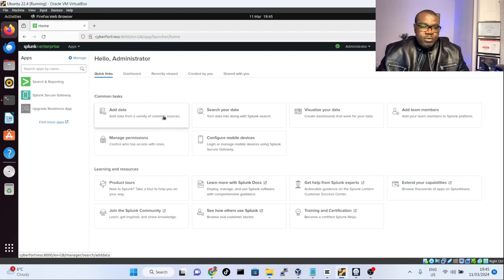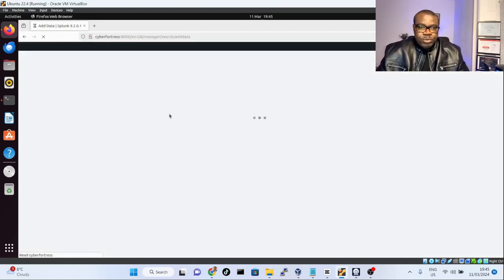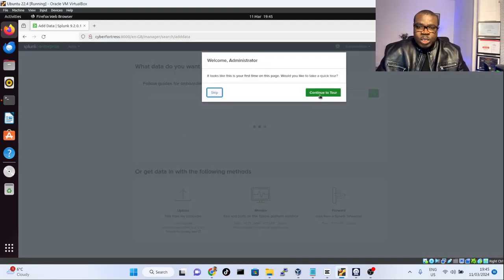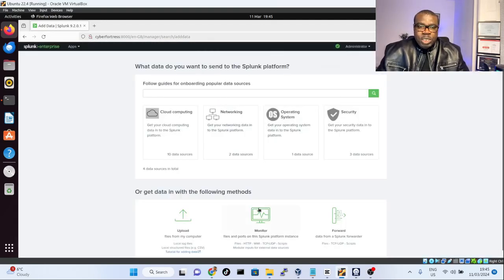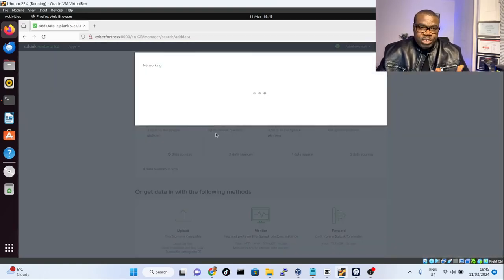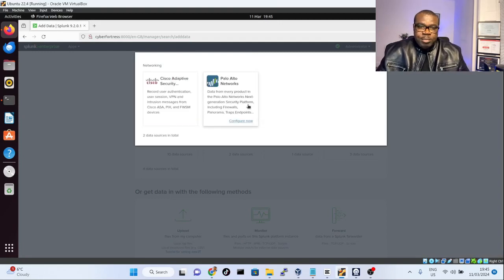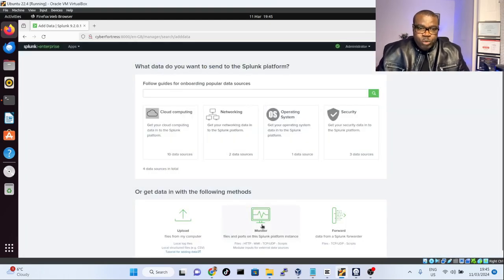So if you want to add data, you can add data by going to add data. Skip the store. Now you could add data through cloud, through network. If you click on network, you see Cisco and Palo Alto networks. So these are the two main networking companies. Then you can add any of their devices to this interface and begin to monitor telemetries. Then what we want to do here now is to say monitor.